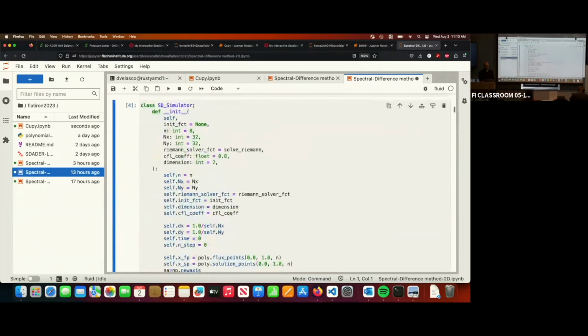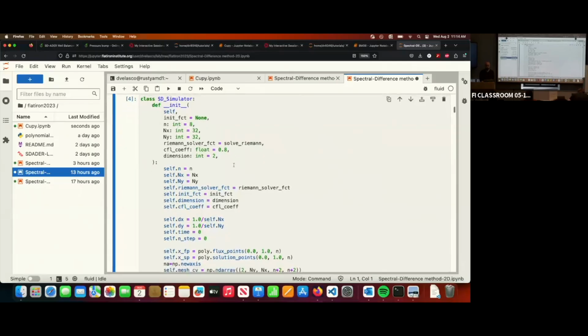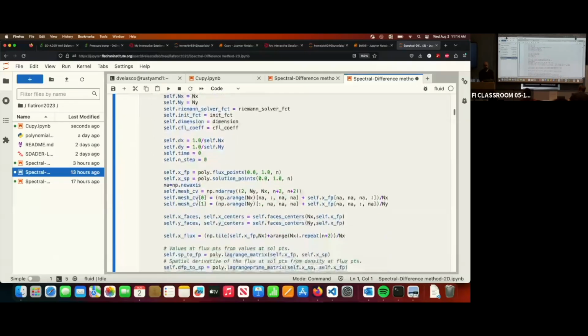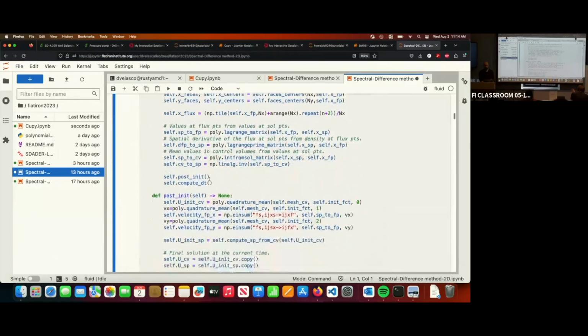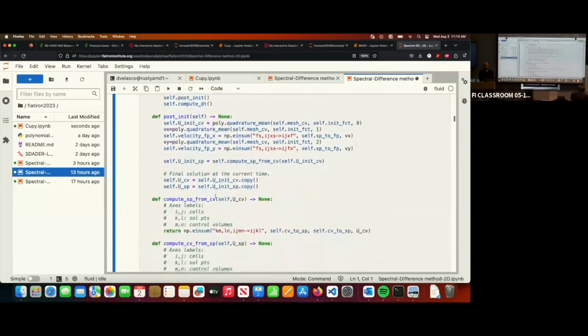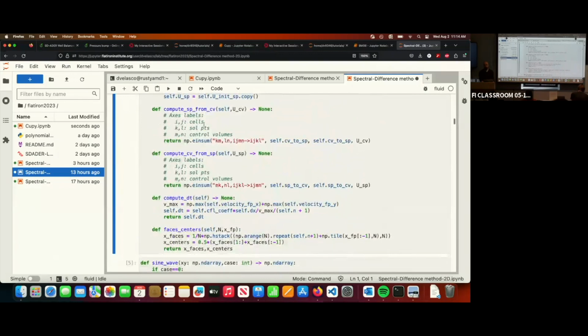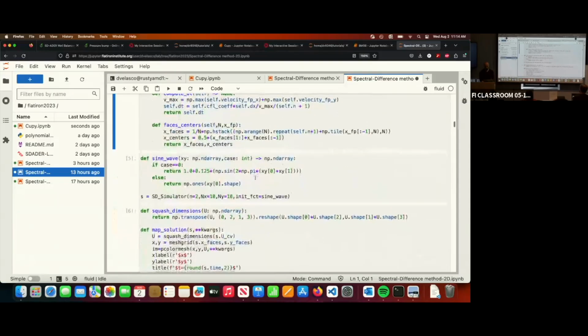We have this class, the SD simulator, that now has another dimension. So we have the same kind of things as done before, but now we have an extra component. If we move, for instance, from solution points to control volume averages, now you have to perform two operations, so you have to integrate in both directions, and to move back from one to the other, you have to do the inverse.